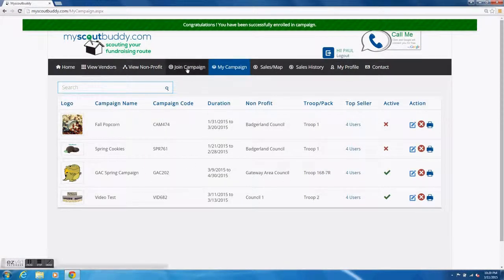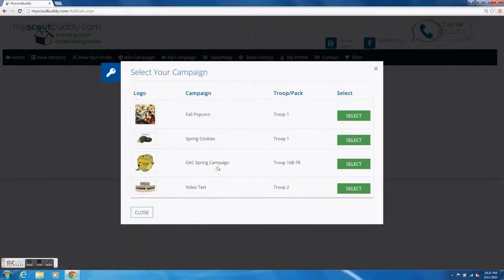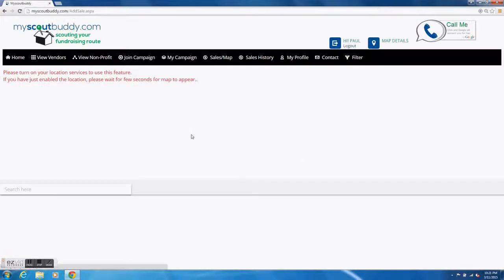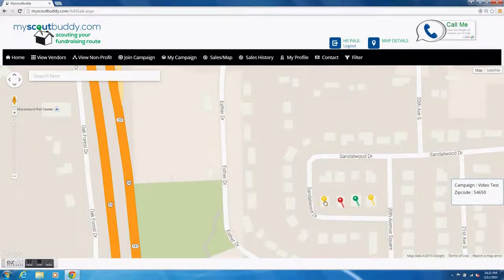And you can see I'm part of other campaigns. So I'm going to go to the sales map. I'm going to select the map for our video test. If you're only part of one active campaign at a time, you won't see this screen. This is just set up with the ability to handle multiple campaigns. So I'm part of our video test campaign. The map will load in just 1 second here.